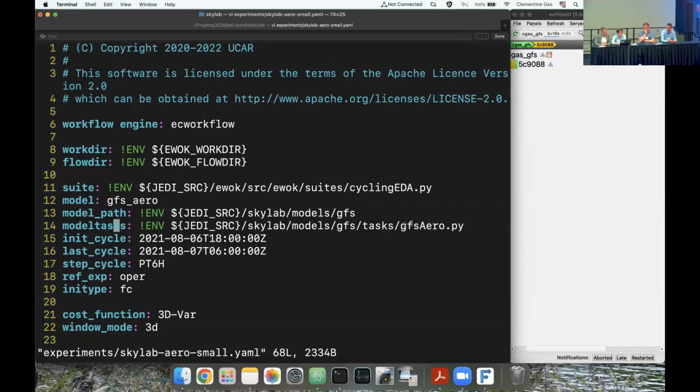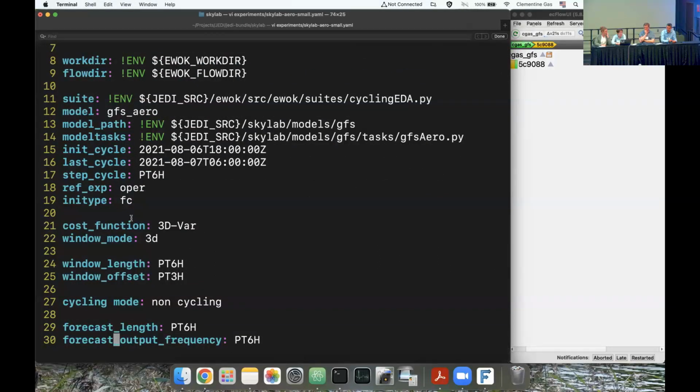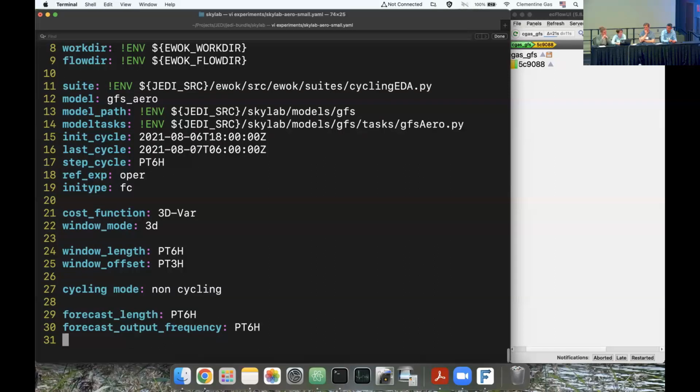So here you can see that we are referring to all the tasks that are different between GFS and GFS aerosol. There are small tasks that are different, and we needed to code them a bit differently, so we have this here to use that. We are running 3 cycles here, I think. And as we go further, the cost function is different for us. We are running a 3DVar experiment in this case, and the window mode is just 3DVar.